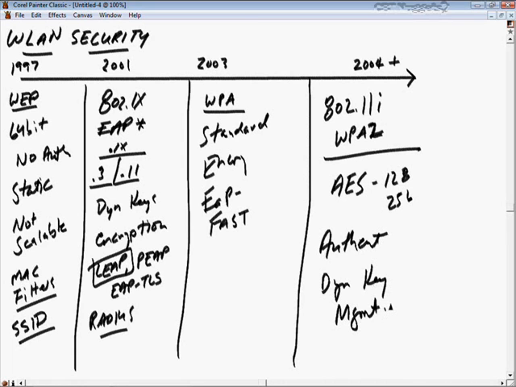Okay, that's all we're going to say about the evolution of wireless LAN security. As I mentioned, we're going to talk about security in greater detail later on in this Nugget series. Let's take a look now at some of the basics of setting up a wireless access point.